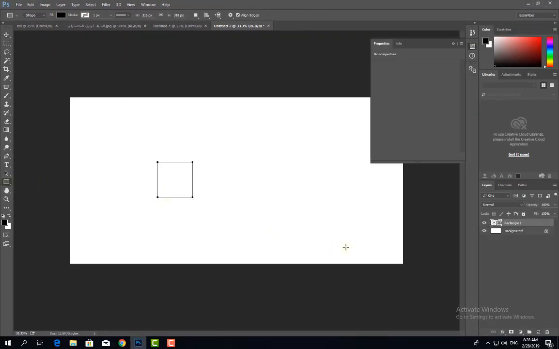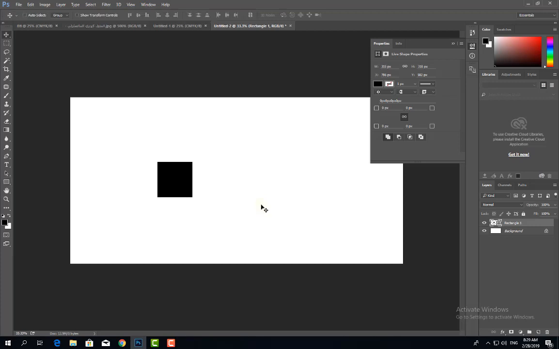If we have any shape like this and we want to move it, the easiest way is to press V as a shortcut, or to click here and choose the move tool, get to the object and start to move it. This is the first and simplest tool in the program.